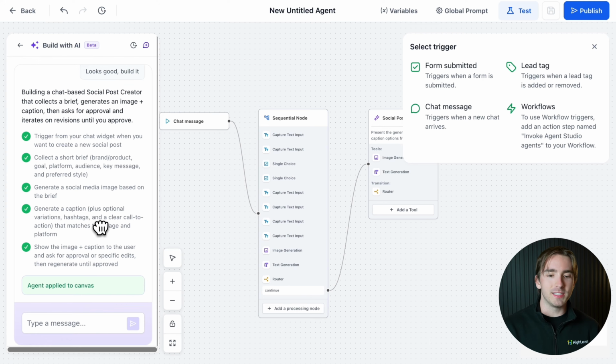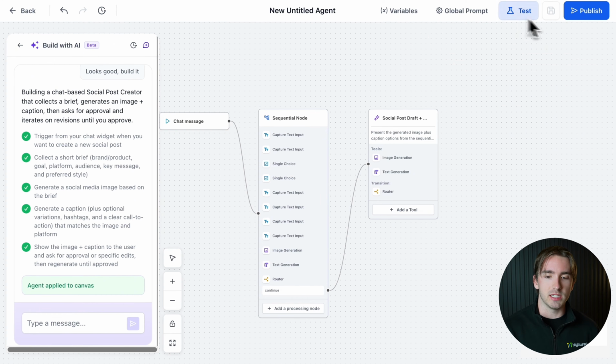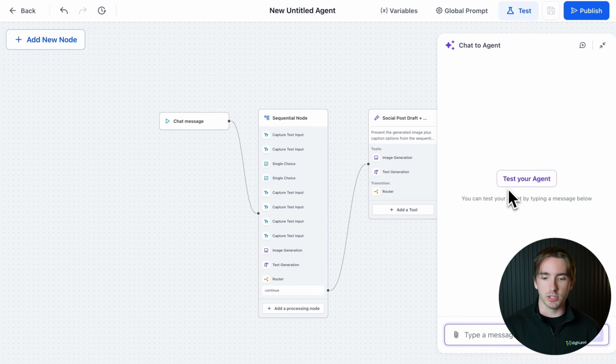Now that we have a basic social media AI agent built, let's go ahead and talk about testing, deploying, and publishing these agents. You'll see in the top right of our screen, we have test and publish and a save button right here. The first step is to test your agent. You shouldn't really publish something unless you've tested it first. So we can start by clicking test your agent.